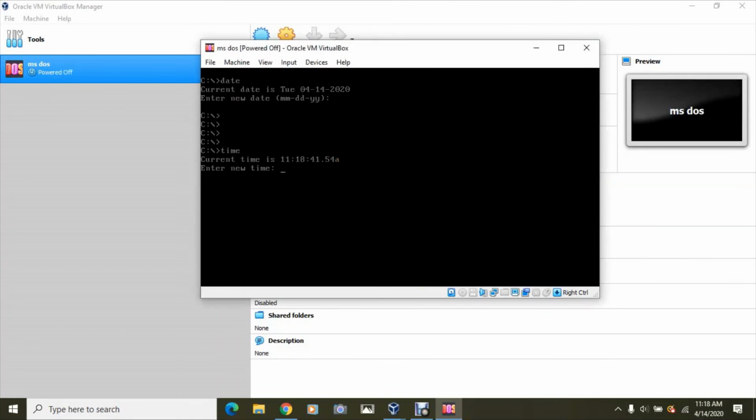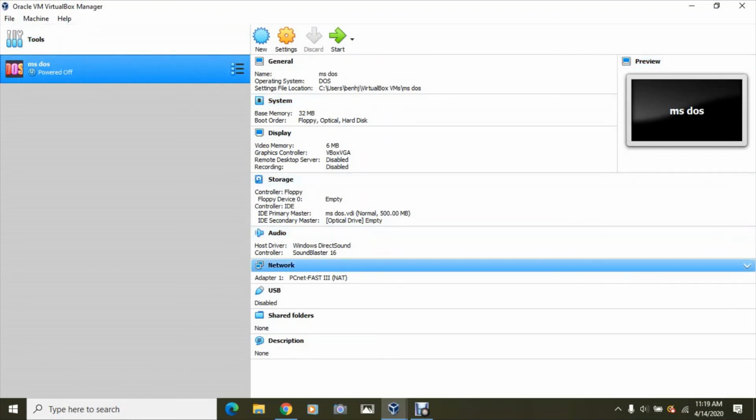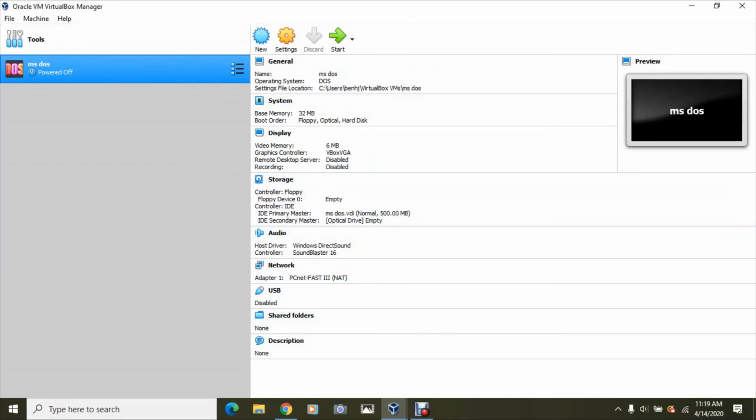There's no power procedure. So if you're here at the end of the video, and you booted into DOS and did some of the codes, then you successfully installed your first operating system, MS-DOS, on VirtualBox. Pretty interesting, right?